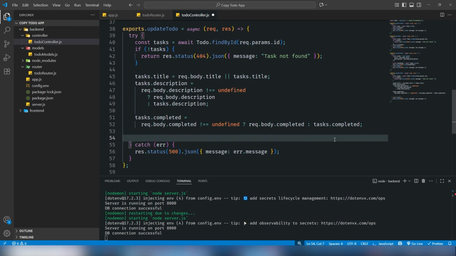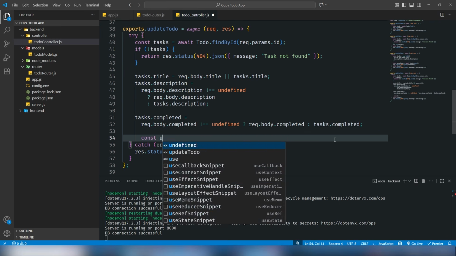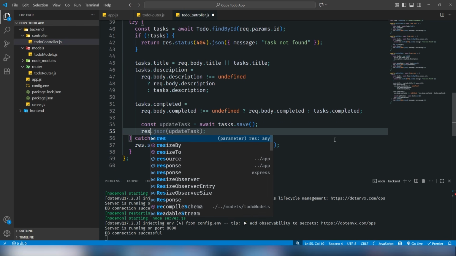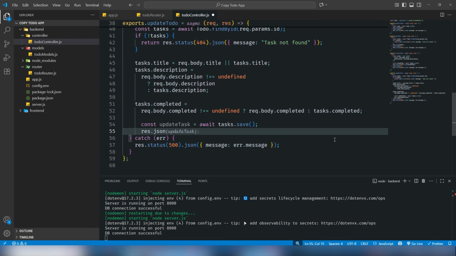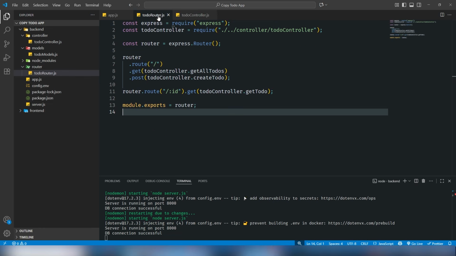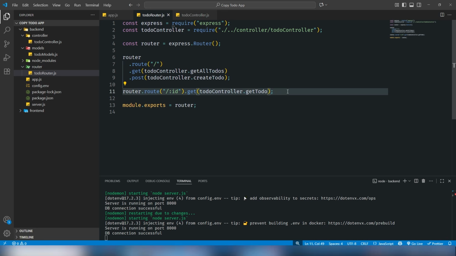The last and final thing that you can use, const updateTask await save task. That's it. Response.json and passing this one in. This function is used to update the records. So in order to update the record, I'm going to use put todoController.updateTodo.